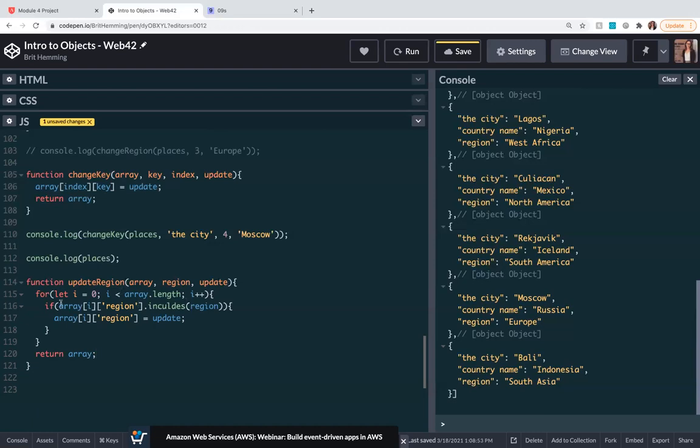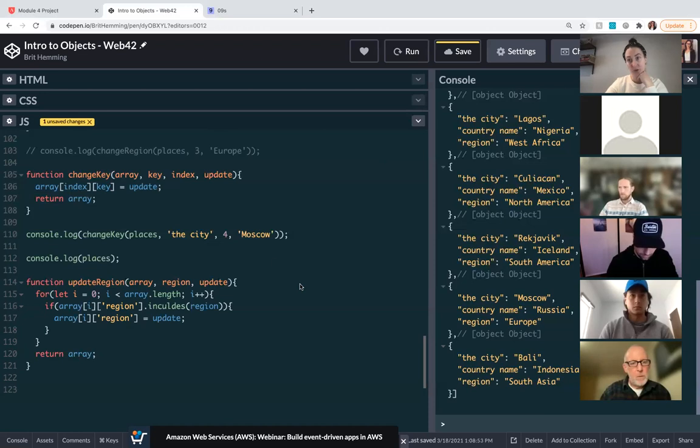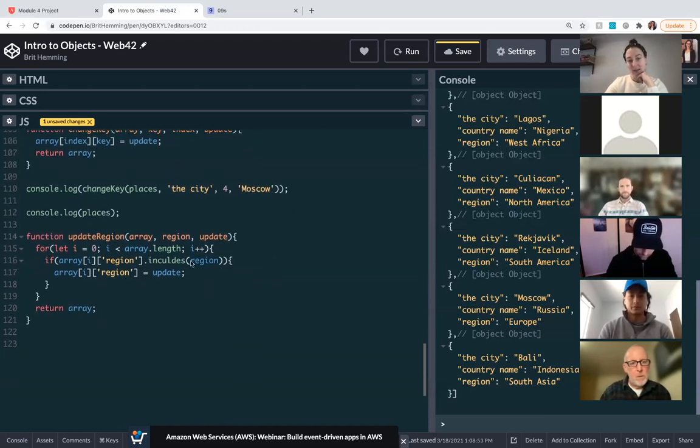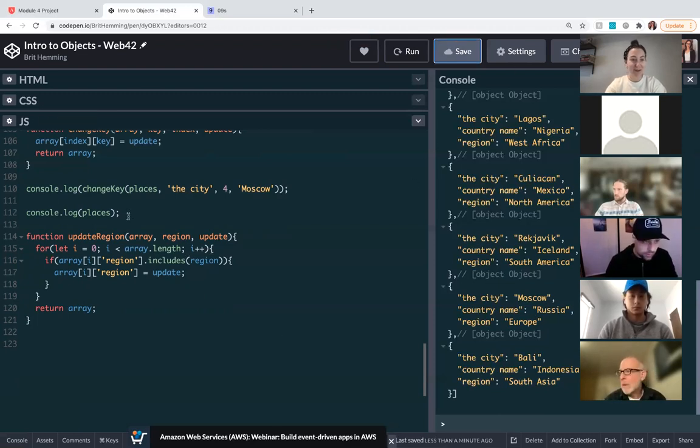Dot includes because this is an array. So that means we have access to an array method, right? So we're checking here now to see if the region includes whatever region we provide here. And if it does, we're going to update it to something else. Okay. Includes is misspelt, yes, thank you. I would have figured that out when I ran the code, but that is good.